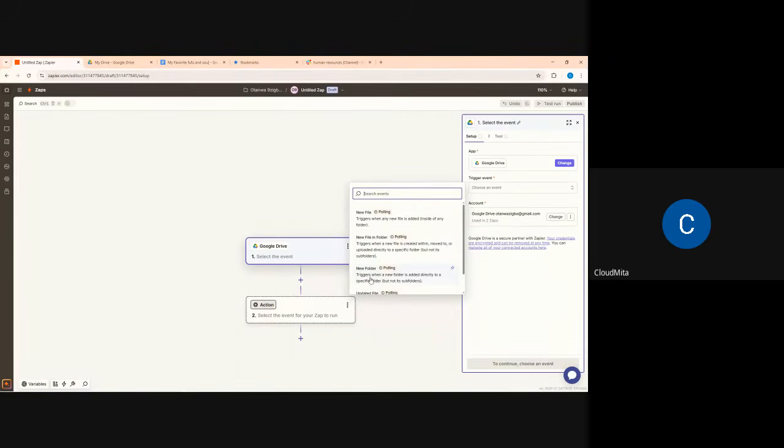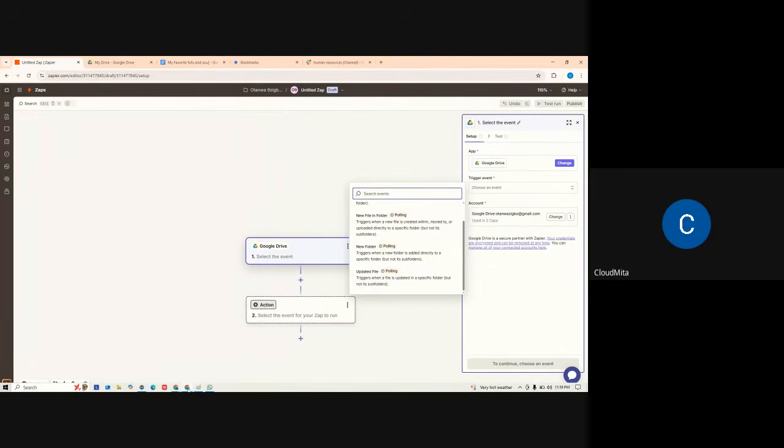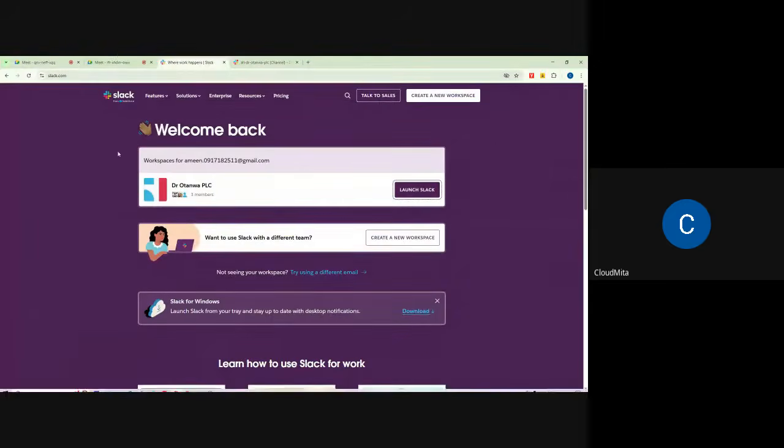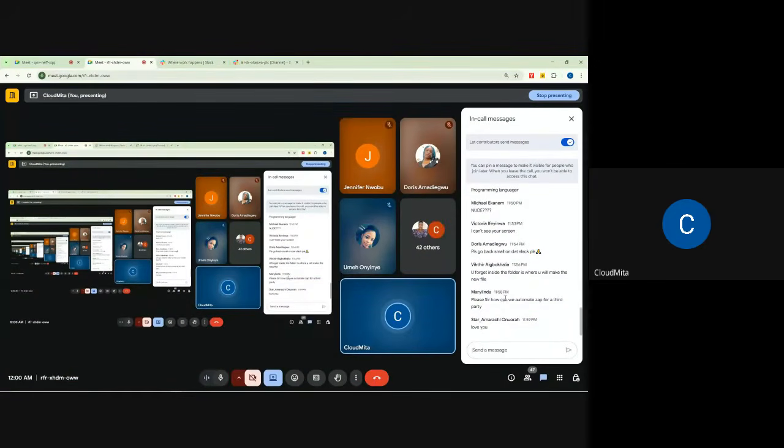Then this one says that whenever a new folder is added to your Google Drive, you get a notification. This other one says that whenever a file is updated, you get a message. So I hope Mr. Victor, do you get it now? I don't know how to pronounce your name, it's very long.